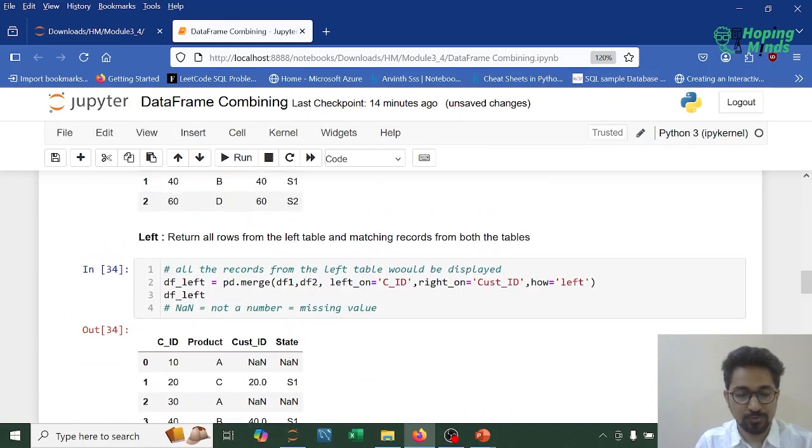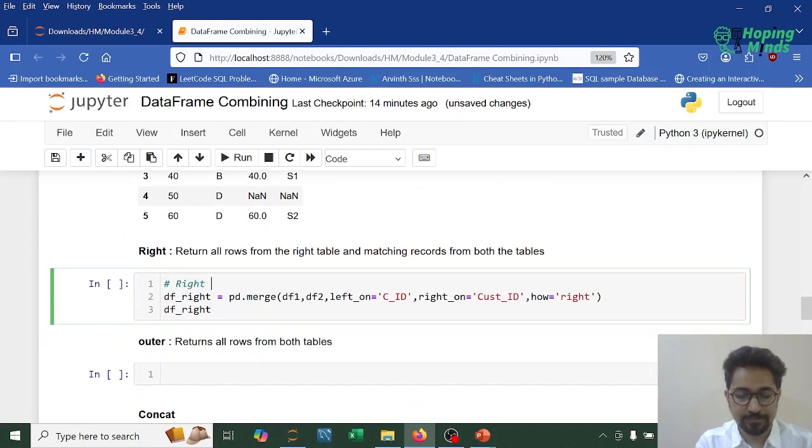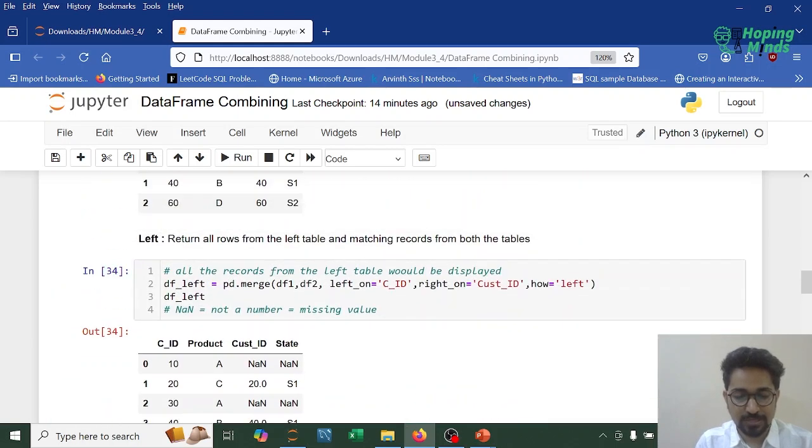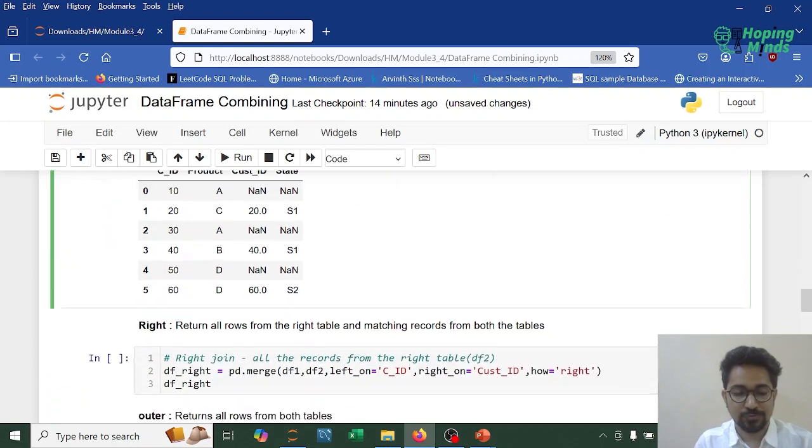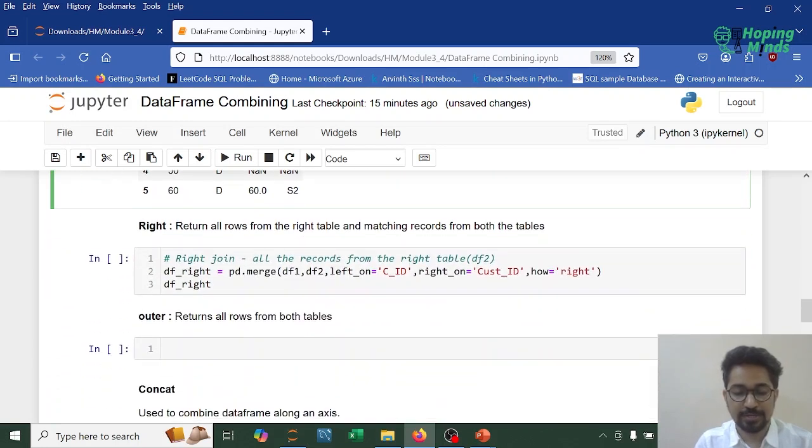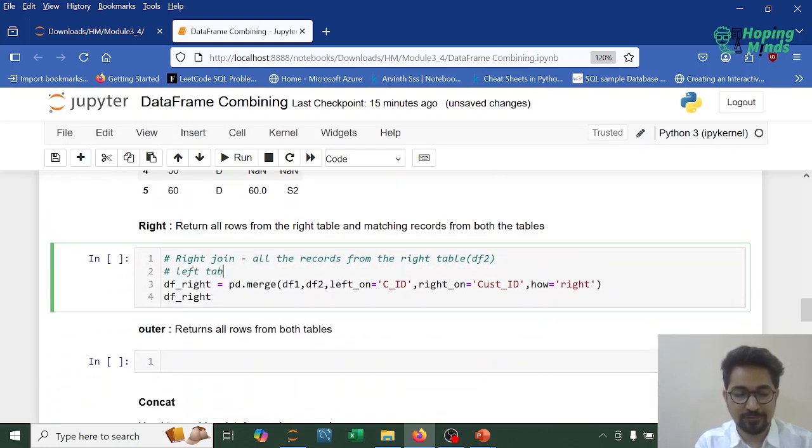So when I'm using the right join, it will display all the records from the right table. And what is the right table that we have? df2. What was the left table that we had here? It was df1. All right. So we'll be fetching all the records from the right table. Now let me write what is my left table here. The left table that we have here is df1. And what is the right table? The right table that we have here is df2.